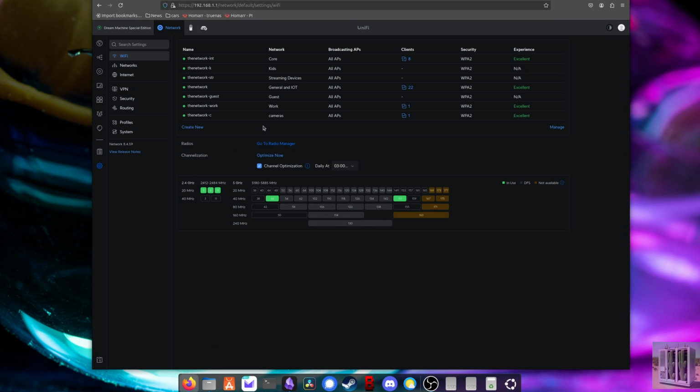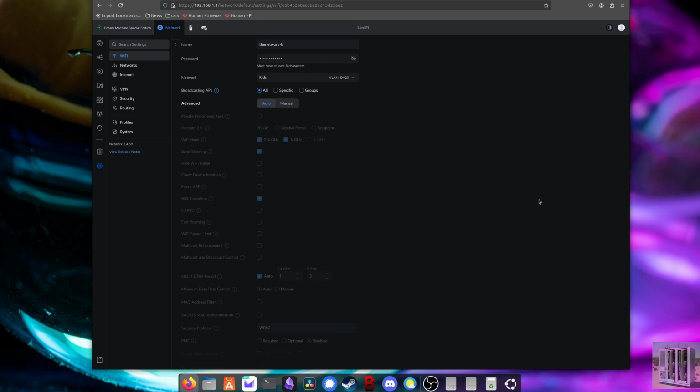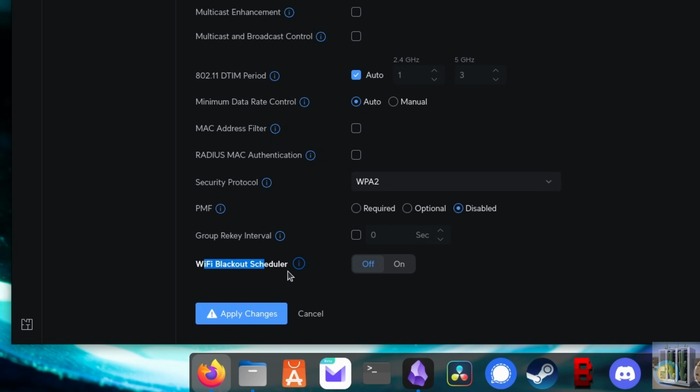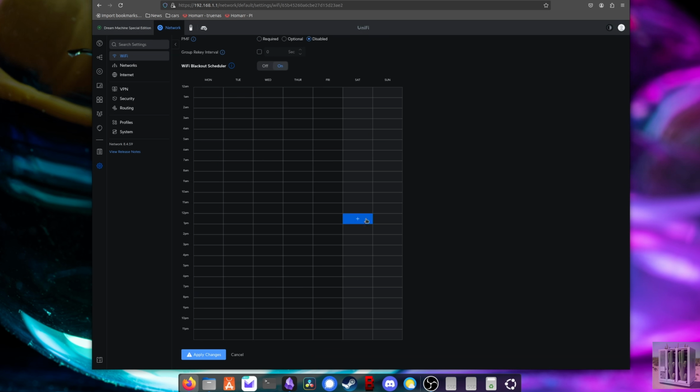Now, the first option for devices on a Wi-Fi network, and I'm going to go in and show you one of my kids' networks, is to use a feature called Wi-Fi blackout. You can go into your Wi-Fi network configuration. Under advanced, you're going to have to click manual and go down to the bottom, and you can see right here, there's the Wi-Fi blackout scheduler. And of course, very helpful help: specify times when this Wi-Fi instance should be disabled.